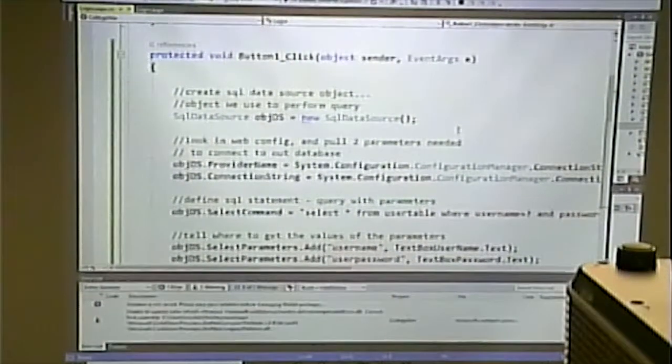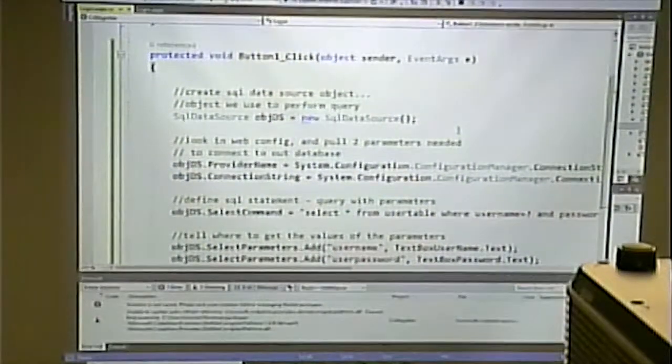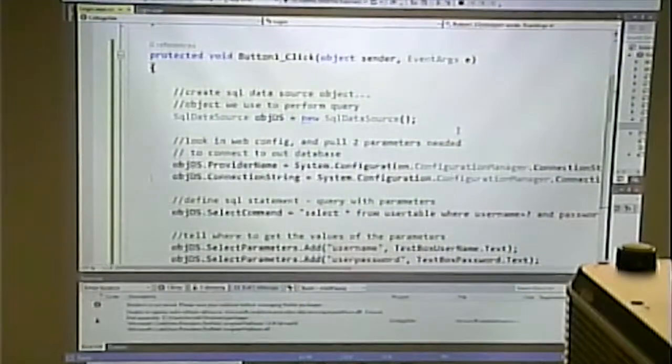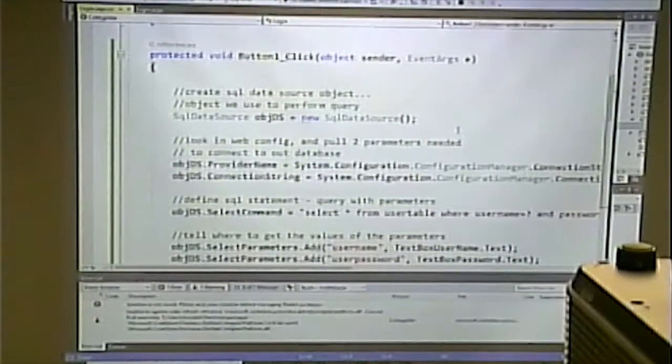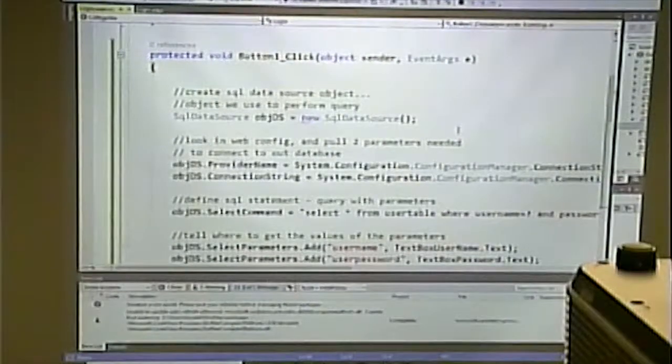Because if you remember, what do we do when we create a SQL data source? We drag the SQL data source on the page, so we create that object. We click configure. What's the first thing we do? We set the connection string. So we pick the connection string. What's the second thing we do? We create the select statement. So we define the select statement. What's the third thing we do? If there's any parameters, we say where the parameters come from. Like if there's a question mark in the query, we supply where the parameters are coming from, and then we're done.